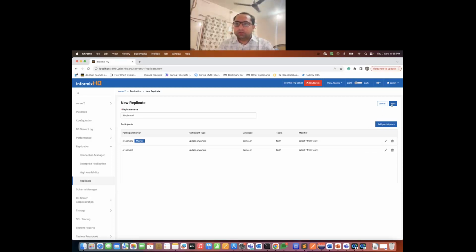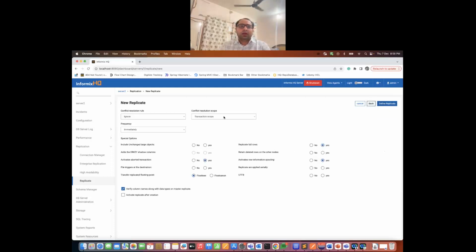Now you need to click on the next button, which is here. As soon as I click on the next button, it will ask me for the conflict resolution rule. So based on your conflict resolution rule for the replicate, you can select ignore, timestamp, SPL, timestamp with routine, with SPL, delete twins, or always apply. Same with the resolution scope, like row or transaction. Same with frequency. Immediately, if you want the data to be replicated, or every, you can type the interval. You can set a time of a day, on that particular day, daily, weekly. On weekly, you need to give a day and time. On monthly, you need to give a day and a time. On last of the month, you need to give a time. So for me, I am selecting immediately.